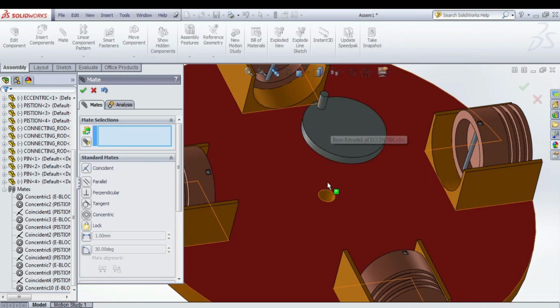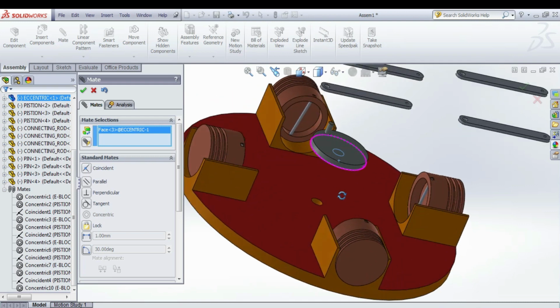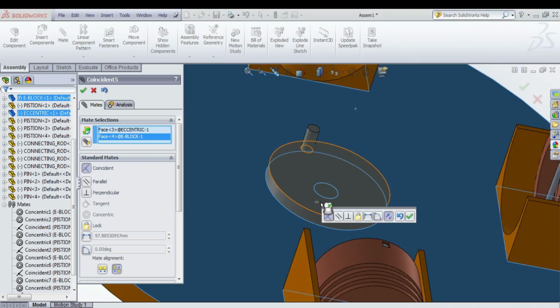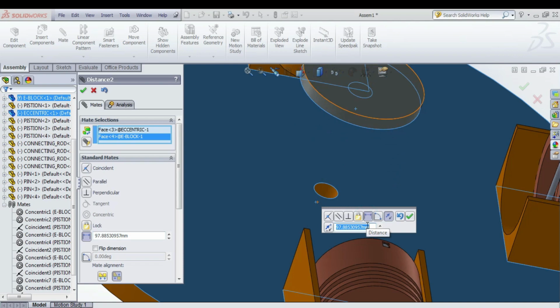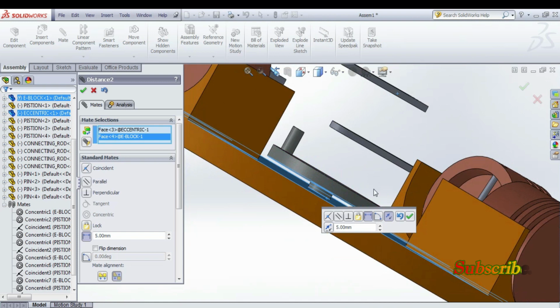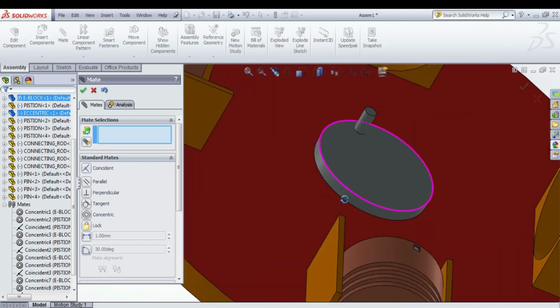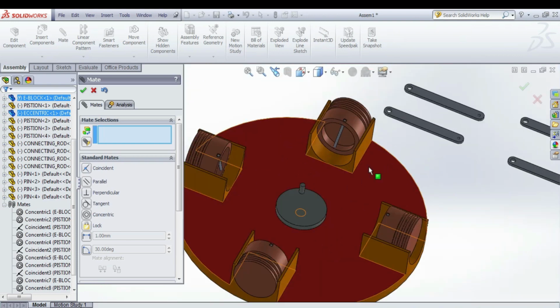And this is bottom side of the crank and the top side of the engine block. Now we are going to give a distance. This distance is to be assembled with clearance of 5 mm. That is for easy rotation, for the purpose of rotation without disturbing the engine block.